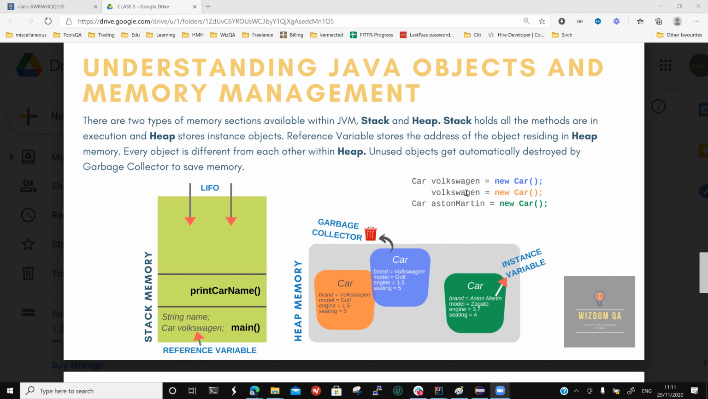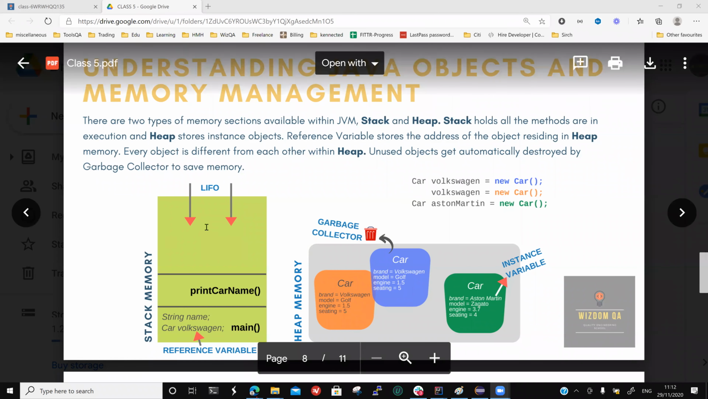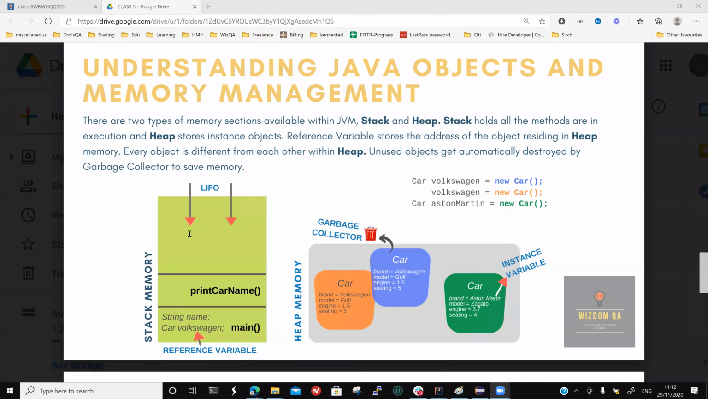Okay. Every object is different from each other within heap. Unused object gets automatically destroyed by garbage collector to save memory. I was just explaining that. I didn't explain this piece, which is the stack memory. What is that? It's a LIFO. Okay, it is called last in, first out strategy.